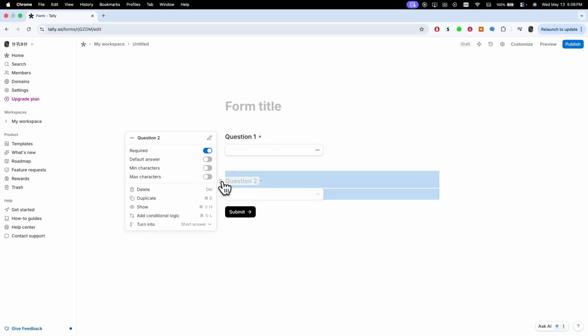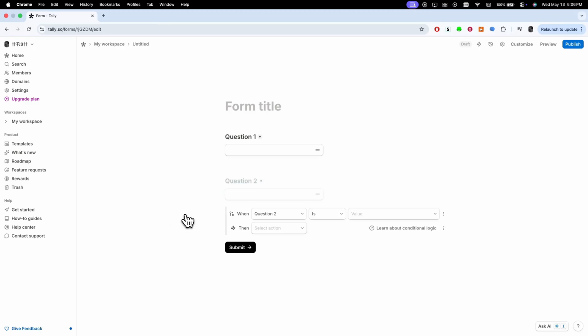Now set up the actual conditional logic by selecting Add Conditional Logic from the same menu. Choose the When condition to define what user response will trigger the action. For example, you can set it to trigger when an answer is not empty or matches a specific value. After that, use the Then dropdown to decide what happens next, such as showing specific blocks or revealing additional questions based on the response. Finally, preview your form to make sure everything works correctly and the logic flows smoothly.